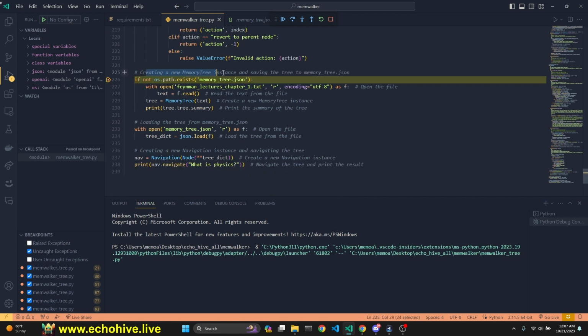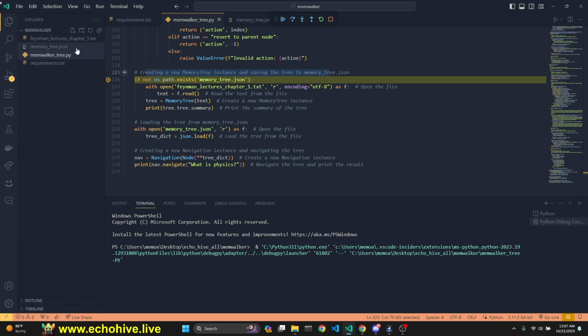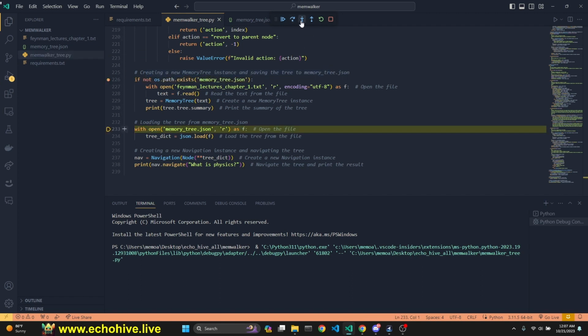Like I said, we are actually checking if the memory3.json exists. In our case, it does. Then we'll go ahead and load it. As you see, I'm going to go step by step right here. This one runs the code until the next breakpoint, and this one steps over into the next line. Because we have the memory tree JSON existing, we skip the creation of the memory tree.